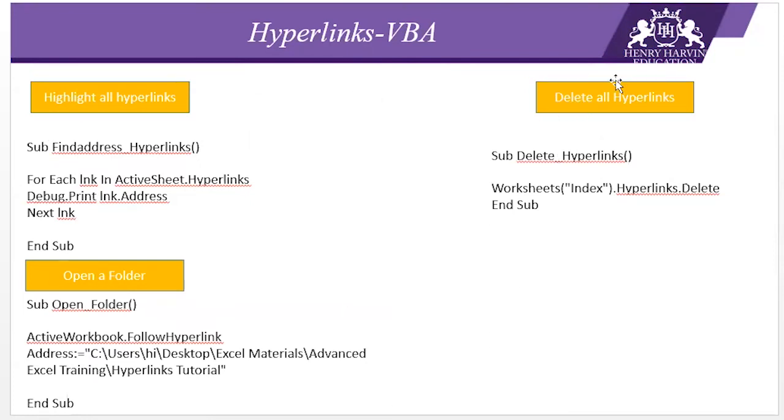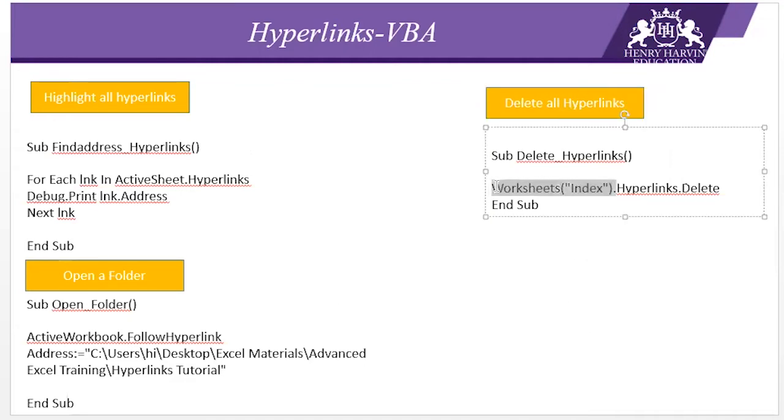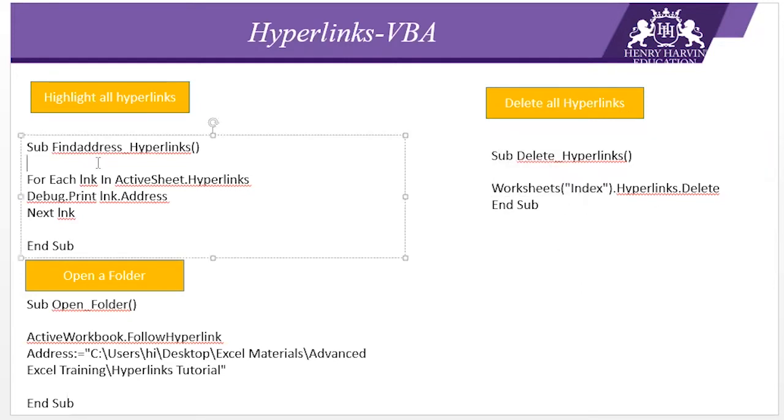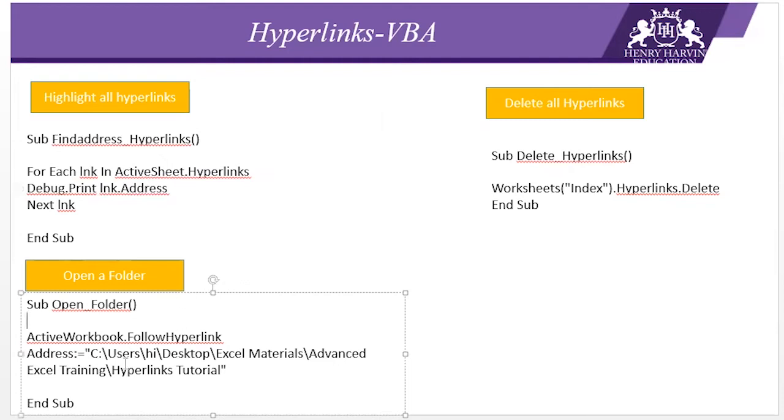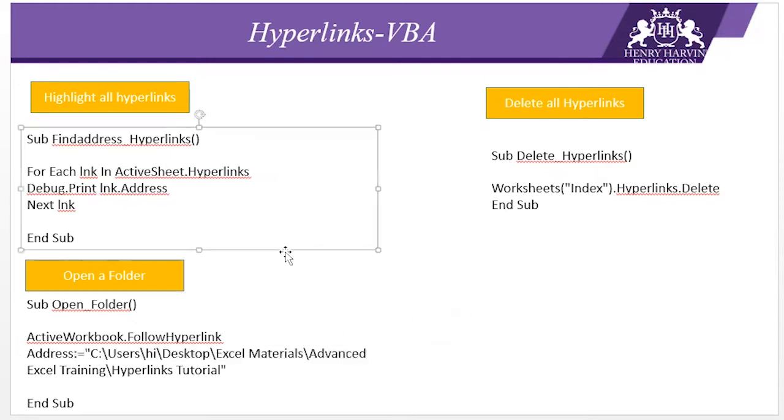If we have to delete hyperlinks, guys, how can you delete? Just simple, put the worksheet name and then Hyperlinks.Delete. It will delete all the hyperlinks of this particular sheet. Now you see find address. It is up to you what address you want to give to a hyperlink, but this is the code which will get you all the hyperlinks in one go. And now see this is the open folder: ActiveWorkbook.FollowHyperlink, give the address.